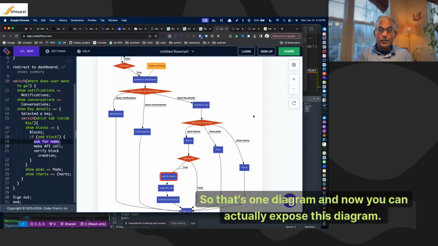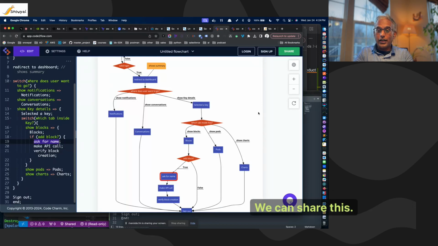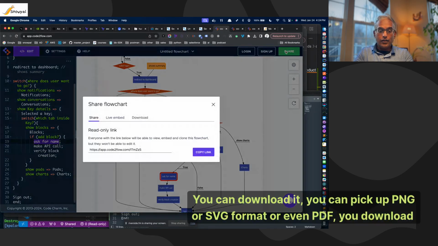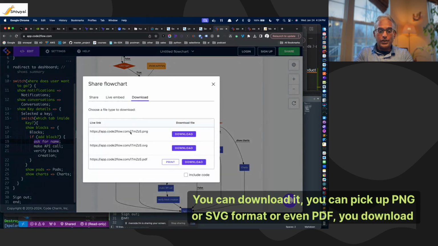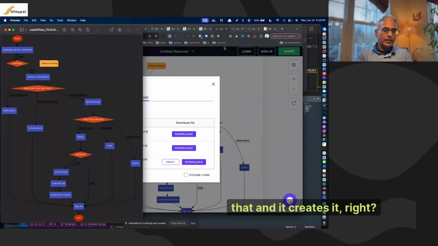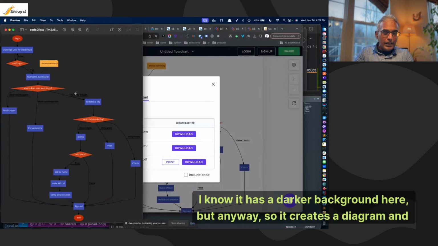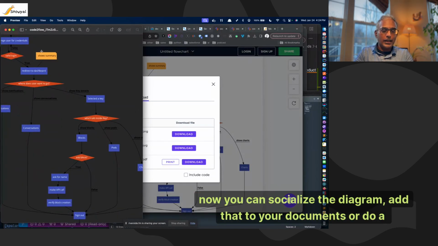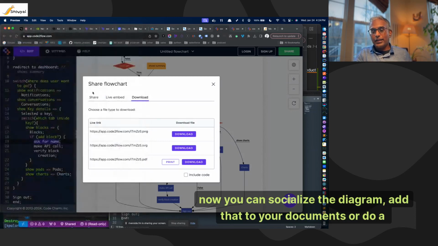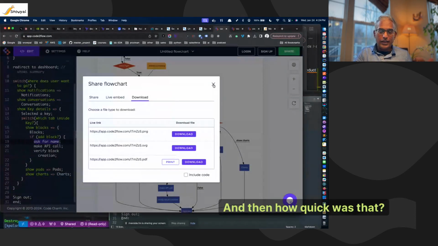And now you can actually export this diagram. Let's do that. We can share this. We can download it. You can pick a PNG or an SVG format or even PDF. You download that and it creates it, right? I know it has a darker background here, but anyway, it creates a diagram, and now you can socialize the diagram, add that to your documents or do a presentation and whatnot. And then, how quick was that?